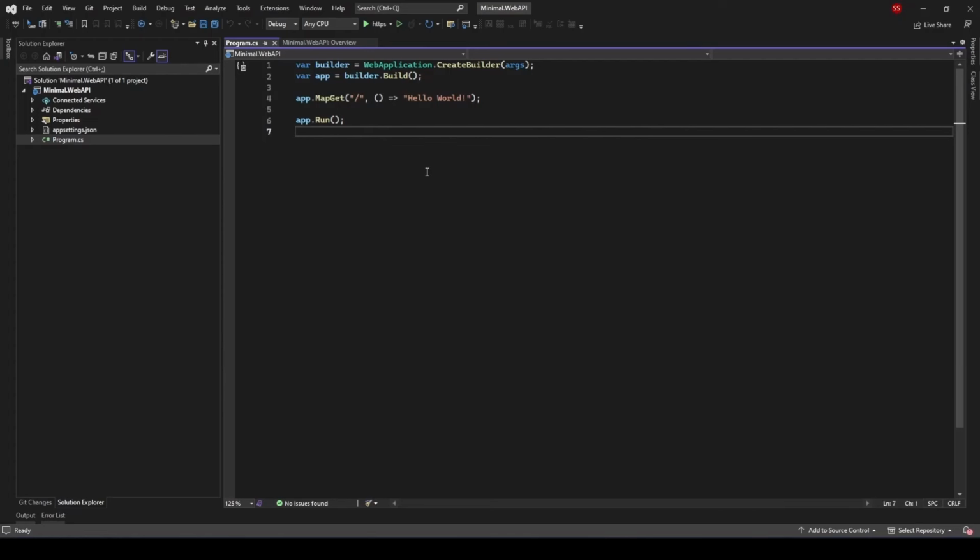So by default, it has created an endpoint for us, which is the default endpoint, and it returns hello world. Let's just run this and see. So hello world is displayed in the browser and just by our program.cs we have a minimal but a complete application which is up and running and it is able to process our get request which we have done through the browser.